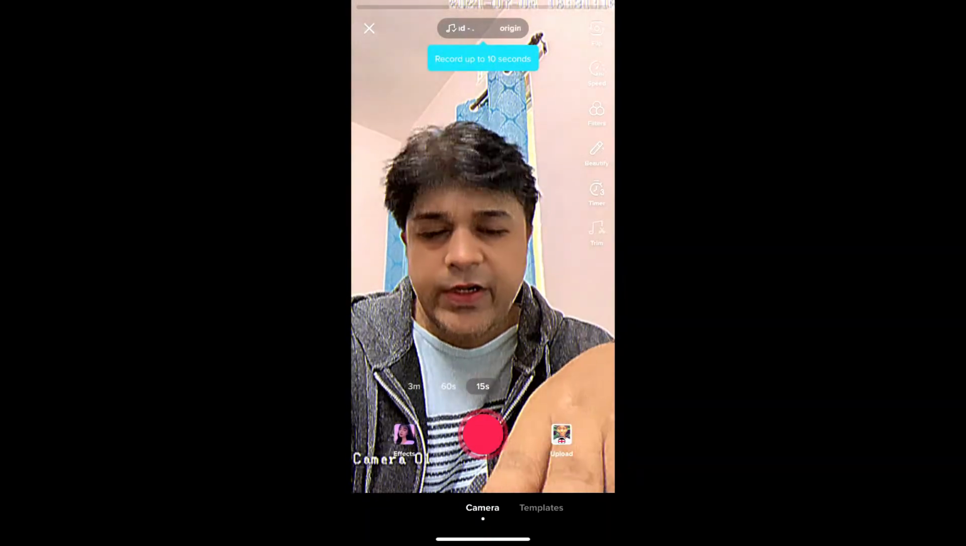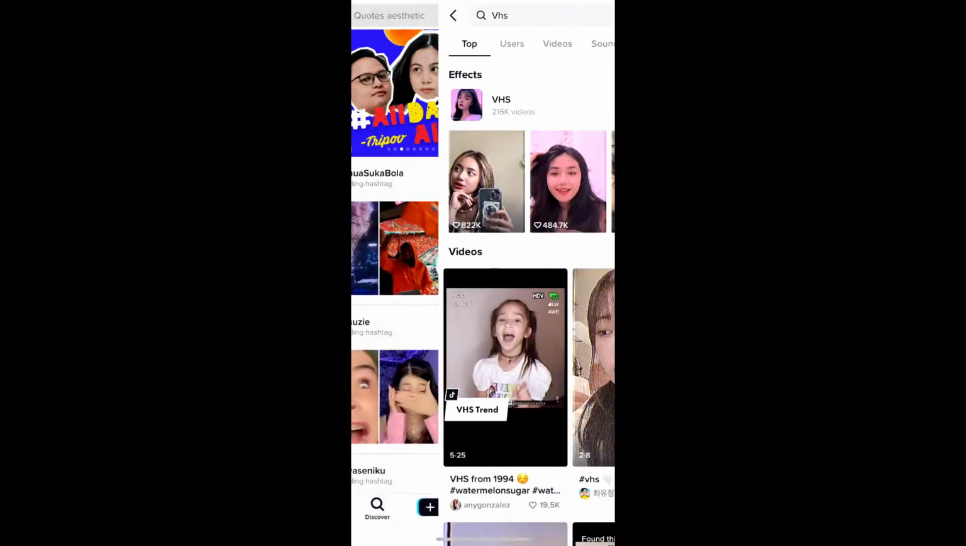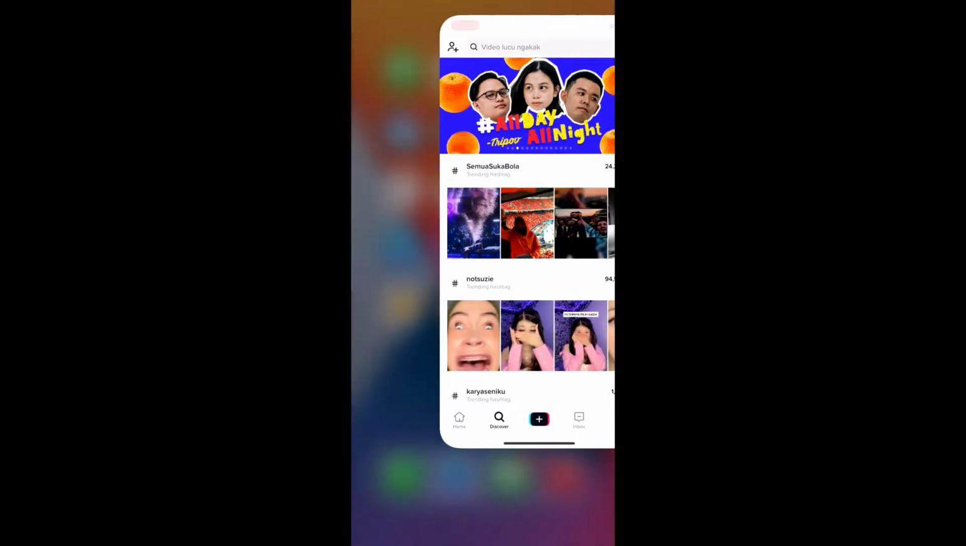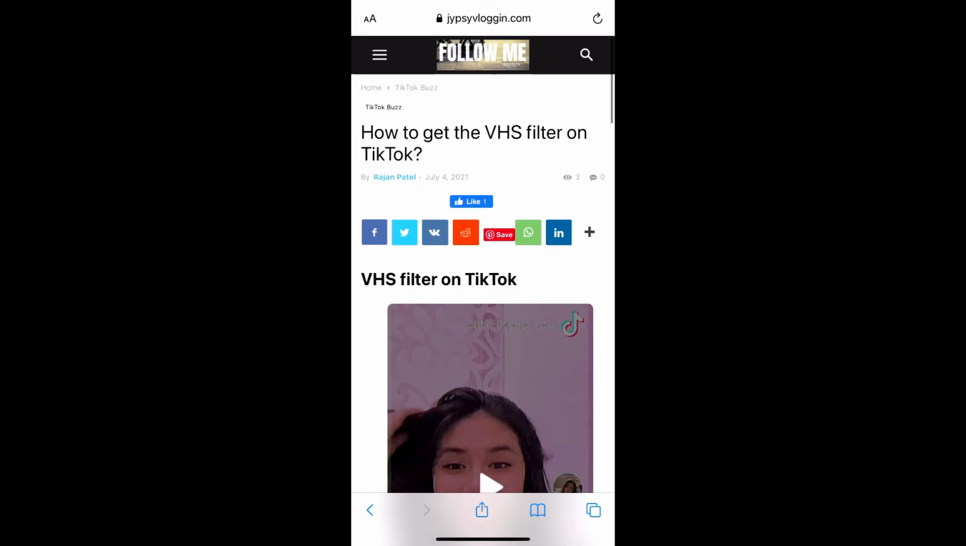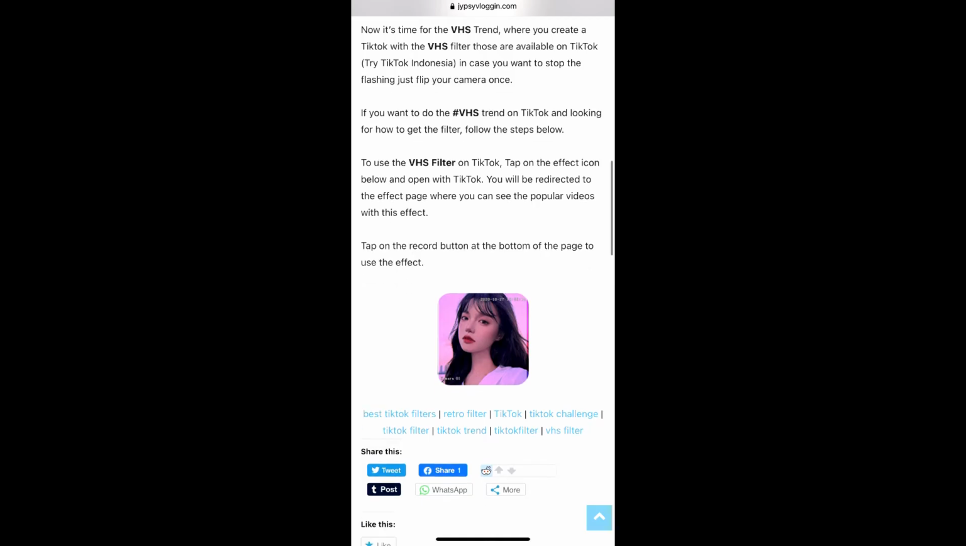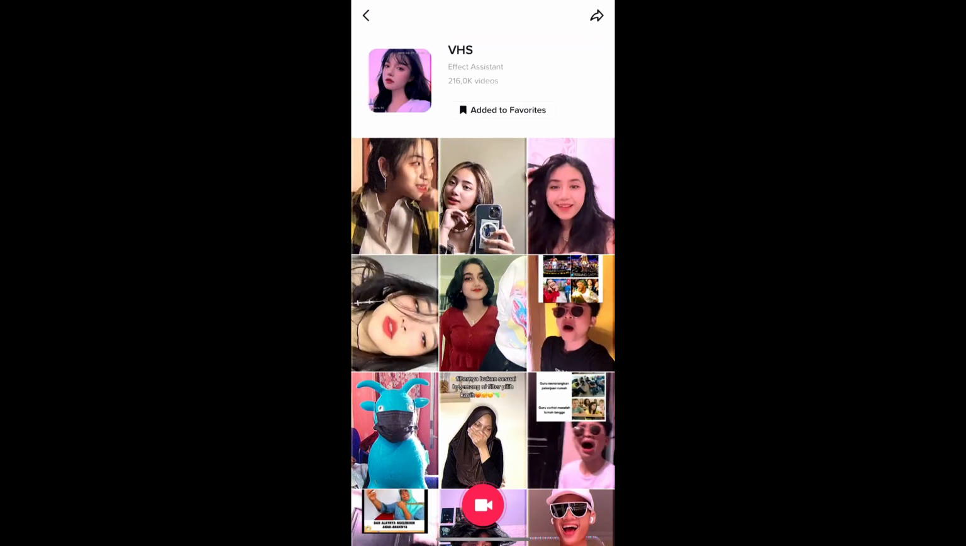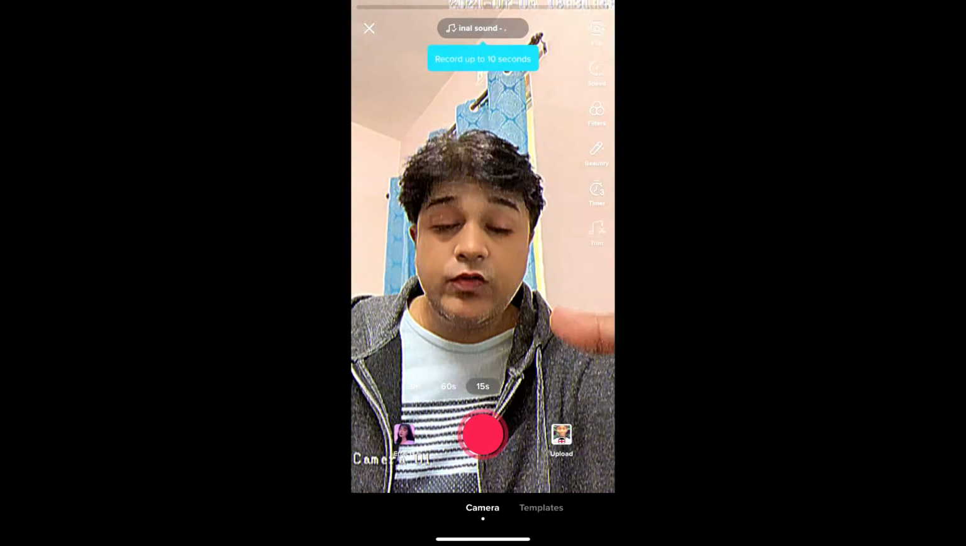Okay, and suppose you are not getting the effect from discover also, then what you can do, let me go back. Okay, visit this website. Link to this website I'll give you in the description box below. So here in this website you will see the effect icon. Just tap on the effect icon and open it with TikTok. Okay, you will be directed to the effect page. Tap on the record button at the bottom of the screen. Okay, and there you go, you got the filter.